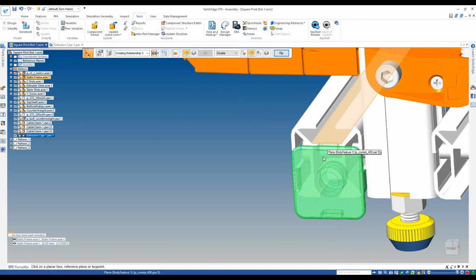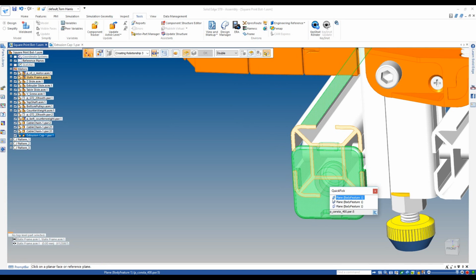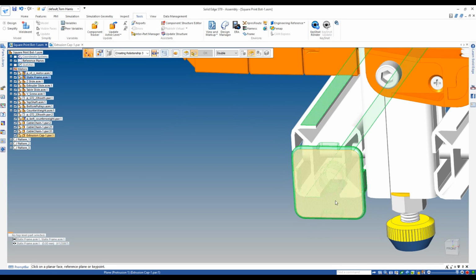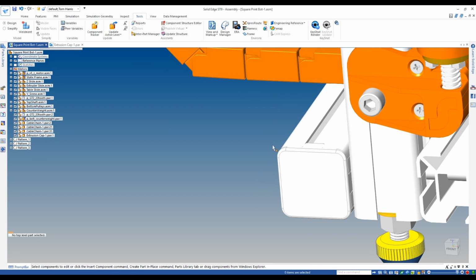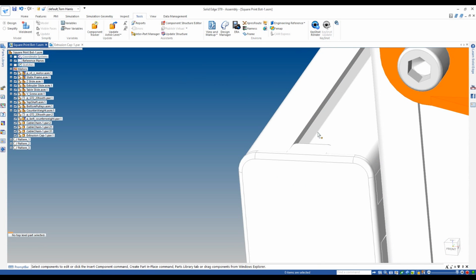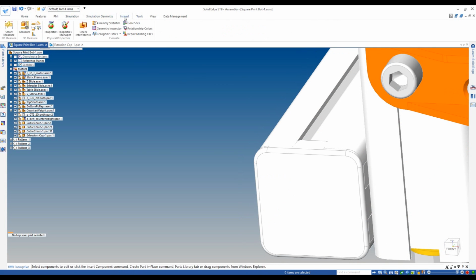So now I simply need to select the next components that I want to make this part up to, and grab the faces that we want to make to as well. And you see how quite quickly and simply I've placed that part perfectly in position, even though it's got complex draft angles.